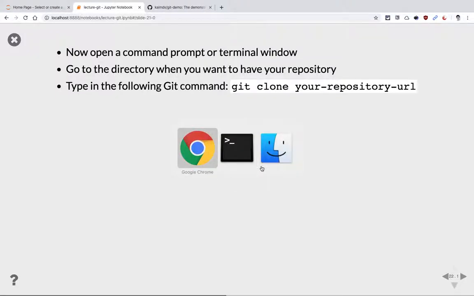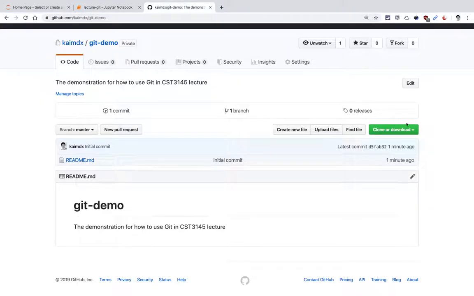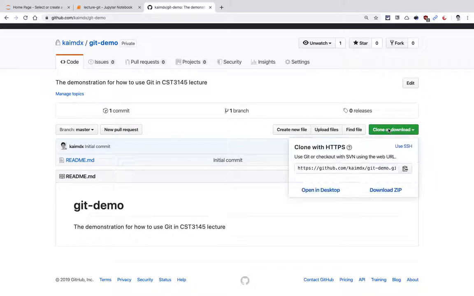Maybe just do that now. So I'll click this button. It will say clone or download. And then you would have this URL here. And all you need to do is click this copy button. And it will say, okay, now it's copied, saved in the clipboard.